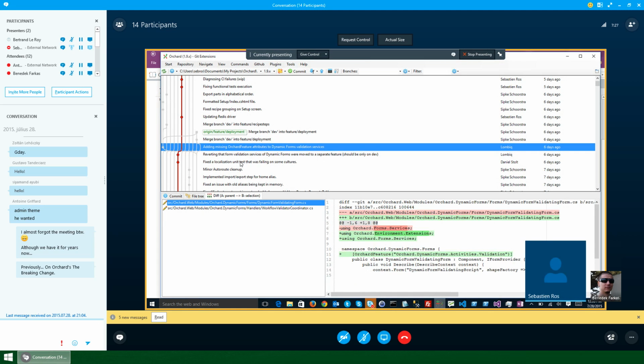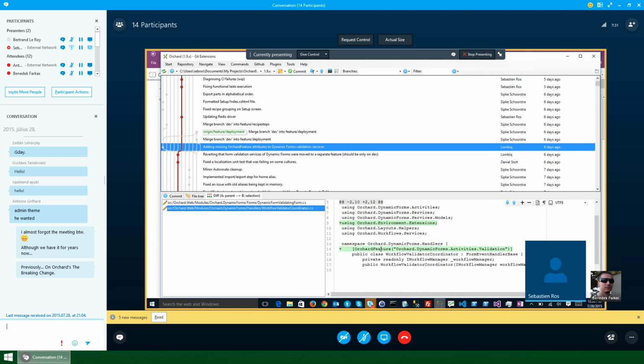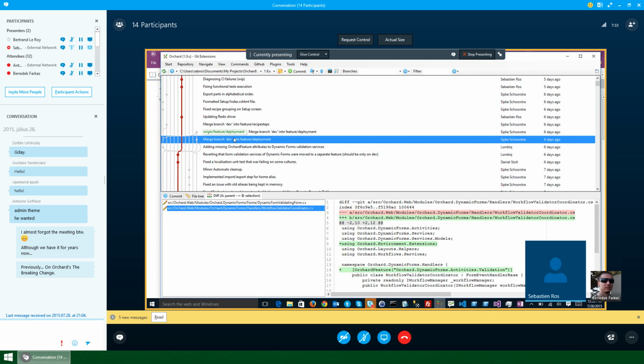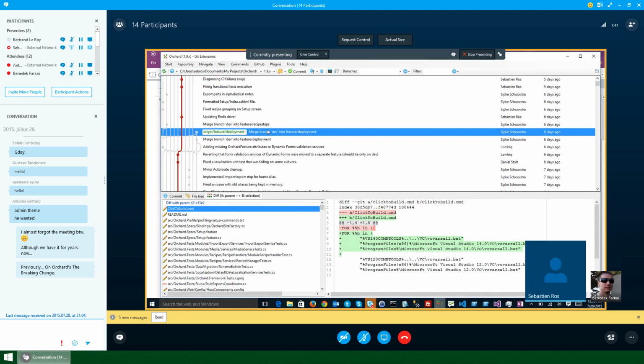Oh yeah, that's the commit after. Good. Oh, because you created the feature, I assume, on the dev. Okay, so you don't have to do it again. This merge branch dev into feature deployment. Okay.